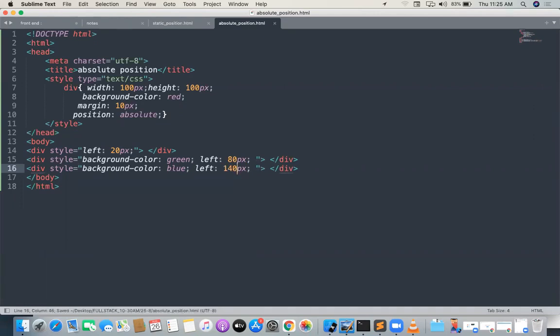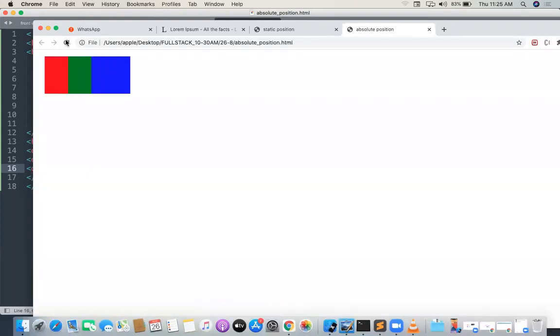Carefully observe it. ఒక left value నేను చేంజ్ చేస్తున్నా. What is the value I am changing here? Left value. Only left value I am just making change. What is happening? First element left taking 20 pixels. Second element left taking 80 pixels. Third element left taking 140 pixels. From body. The value whatever you are giving like 140, 80 or 20, it is actually calculating from the body edge నుంచి calculate చేస్తుంది.